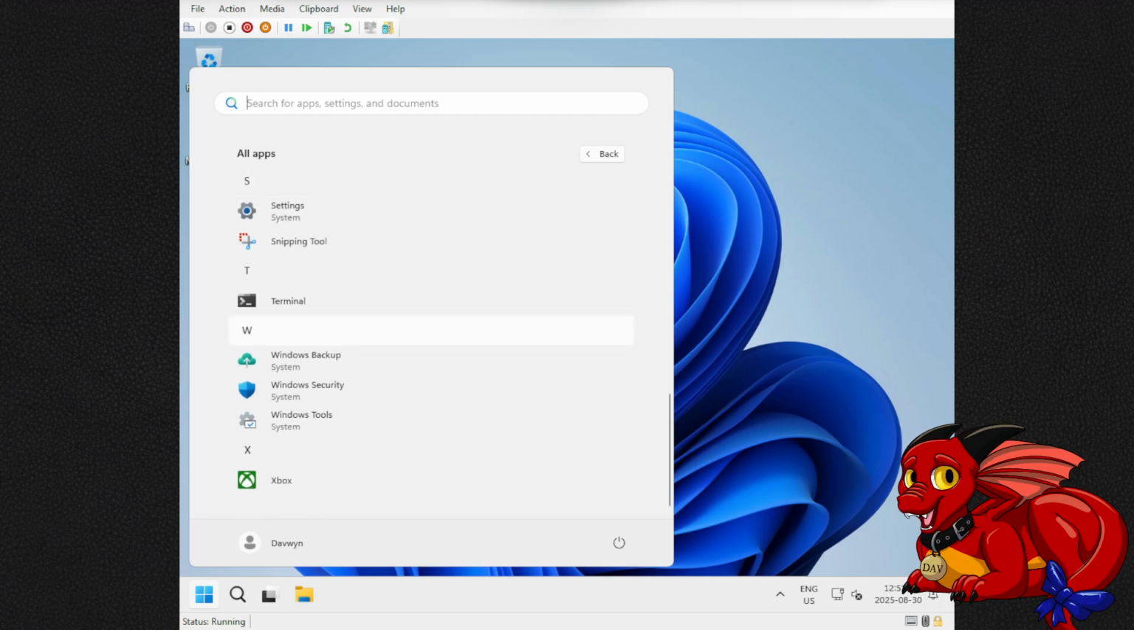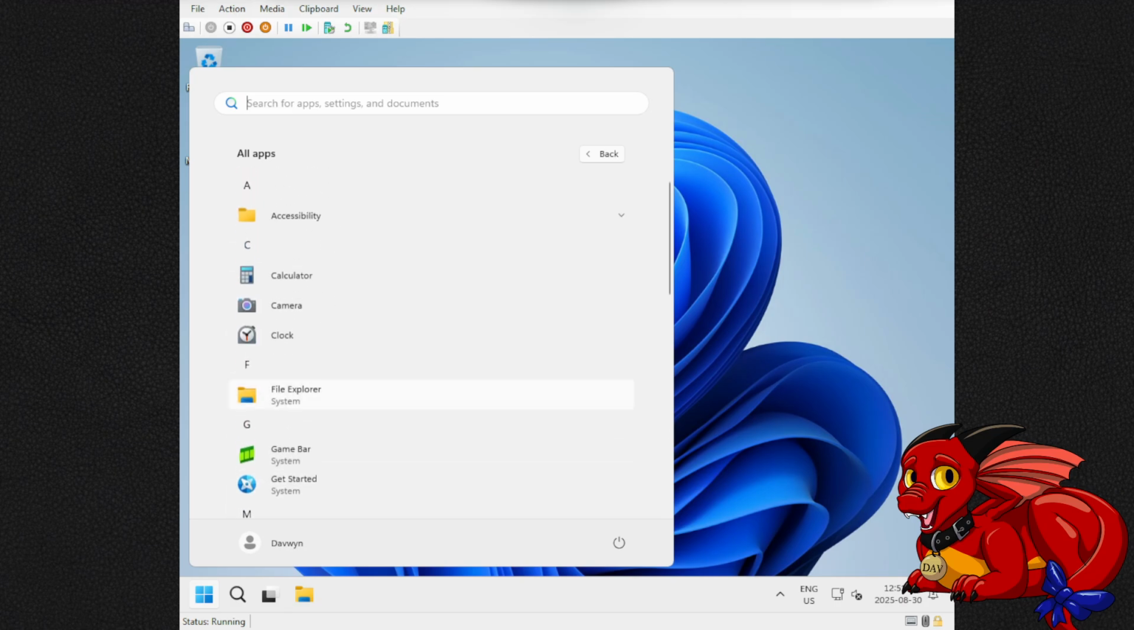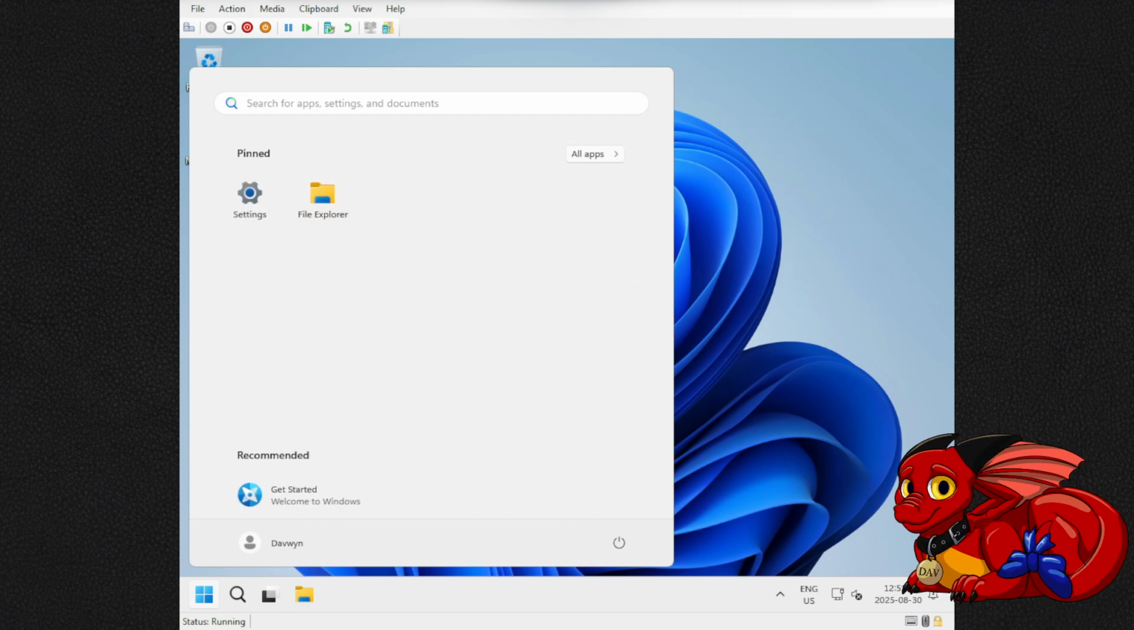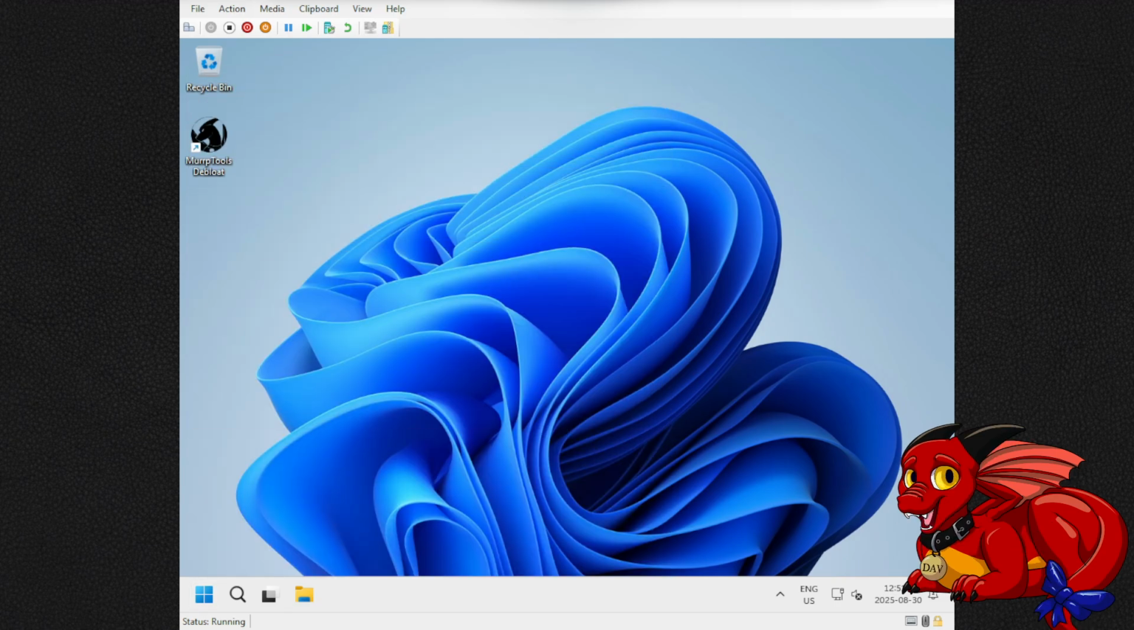So for example, if I told it to get rid of Xbox, Xbox wouldn't be listed here anymore, but I decided to leave it in there. So everything's nice and clean. There's nothing here that doesn't belong. No advertisements from the internet. No spotlight trying to show us random wallpapers and doing Bing searches.